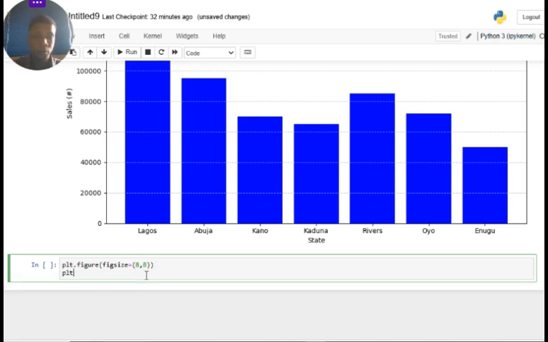Then the next thing is going to be plt.pie. This time around we are not using bar again, so we are using pie. Then we open the bracket here. The first data is what we are going to set here, which is the sales by state. Then after that you set up labels. Then what are the labels?